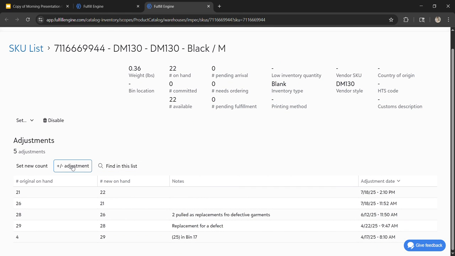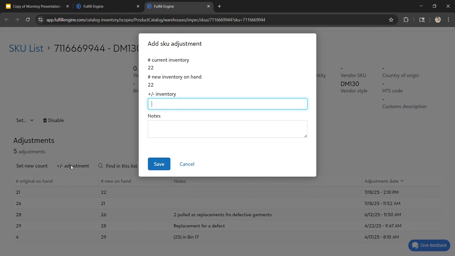So if I want to remove some garments from this specific garment, I'm just going to put on this plus/minus adjustment, and in this section I'm just going to go ahead and put -5, and here you can see that the number is subtracted. So once you click save, it will no longer show the 22 but now the 17, and that's how you pull out inventory.